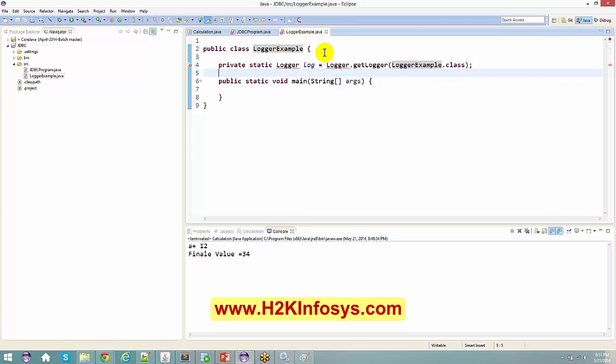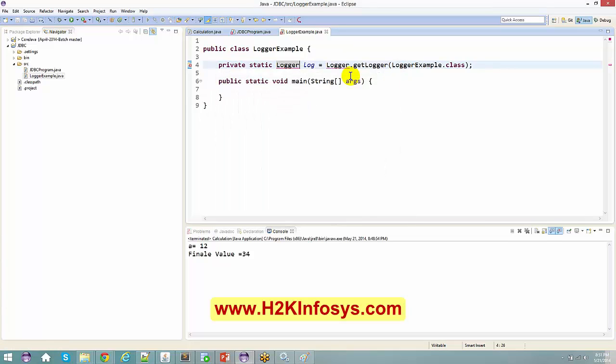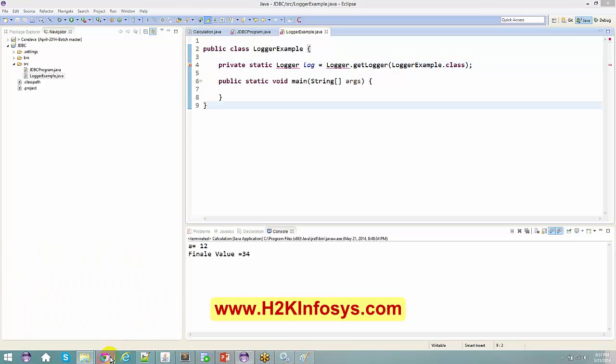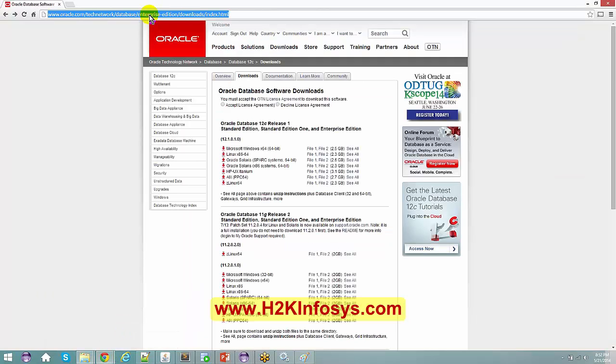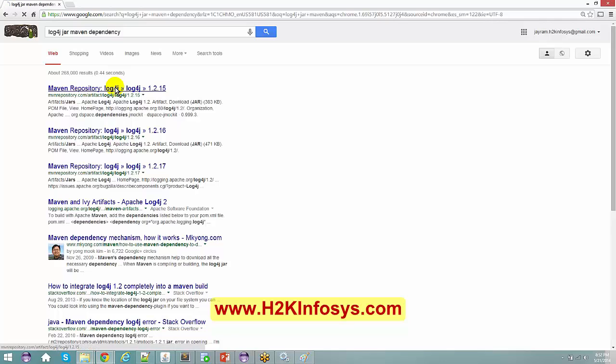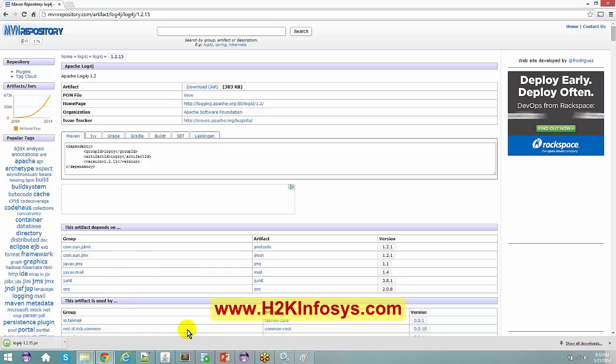The second thing is I need some classes related to the logger, and in this entire application I do not have anything I can use. I'm not going to use all these logging things. I'll be using a third-party jar file, that is log4j. You can go to the internet and search for log4j jar maven, and you can get log4j somewhere. Just download this, keep it, show in folder.